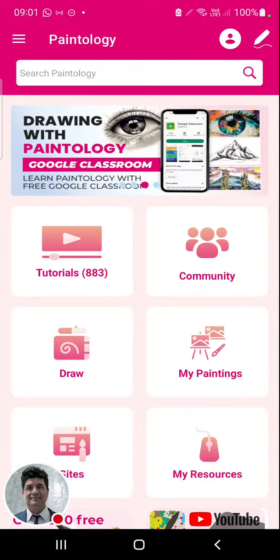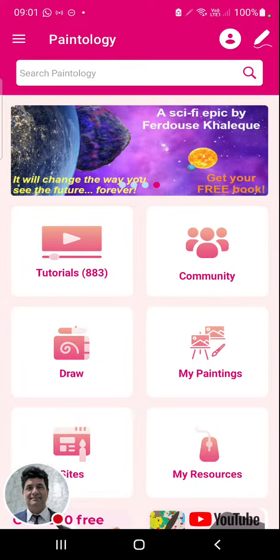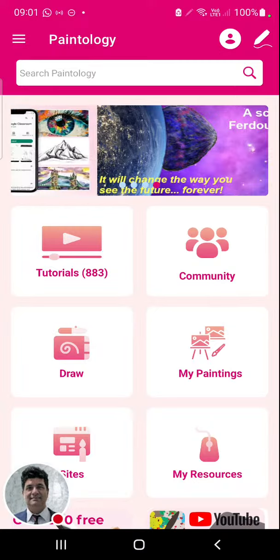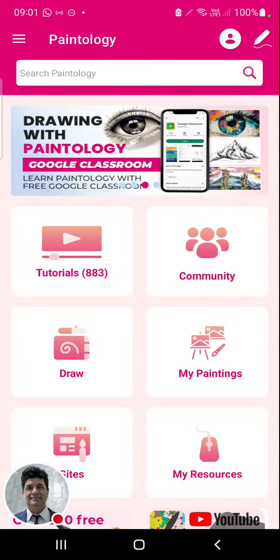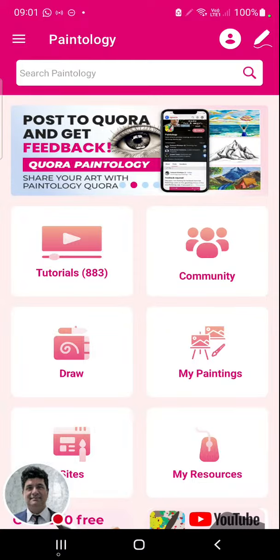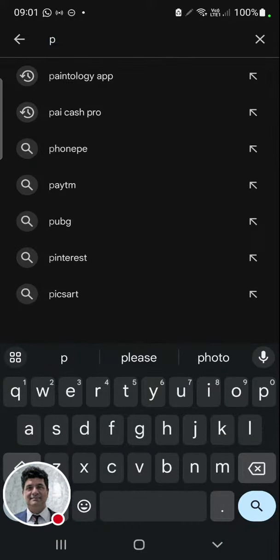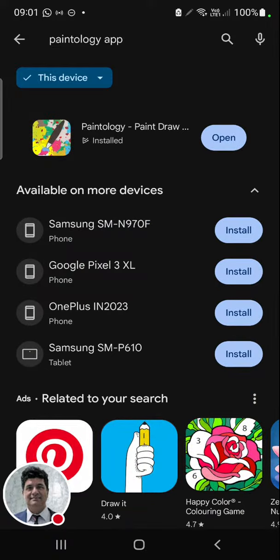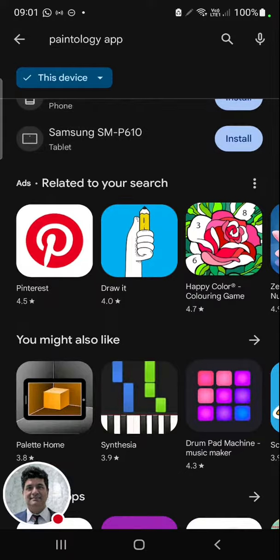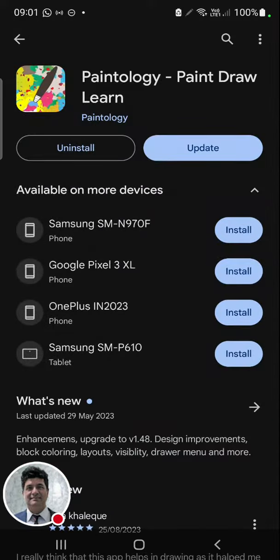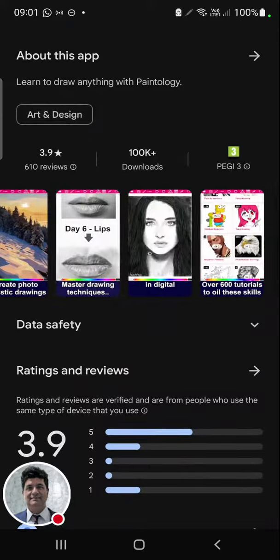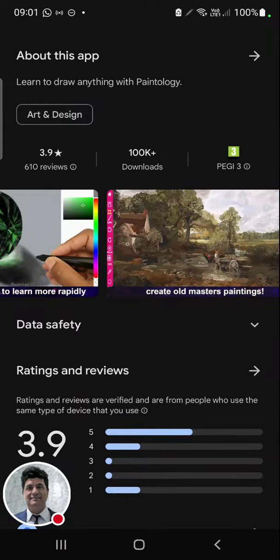We're actually coming up with a new release of the app, which will include some additional features. But you should take the time to install this app, which is available for Android users only right now from the Paintology Google Play Store. So if you type in Paintology or Paintology app, you'll see this is the app, and as you can see clearly, this is already installed here. So you can see the screens here, everything.